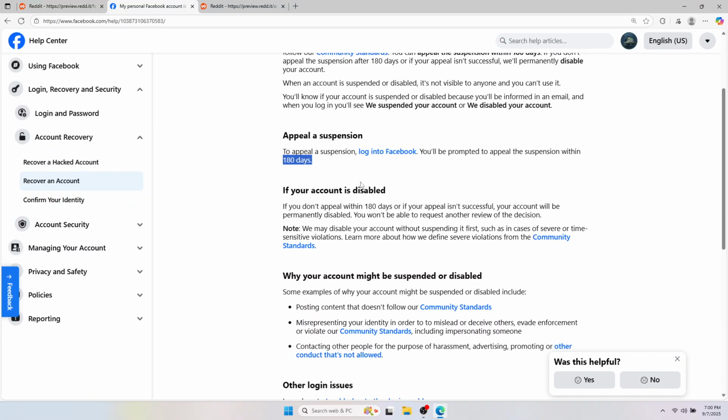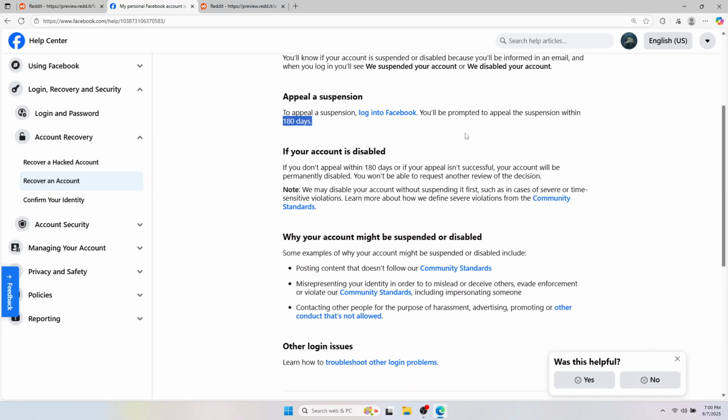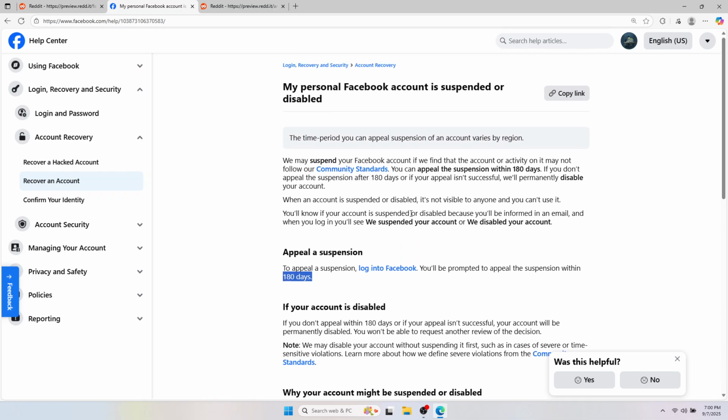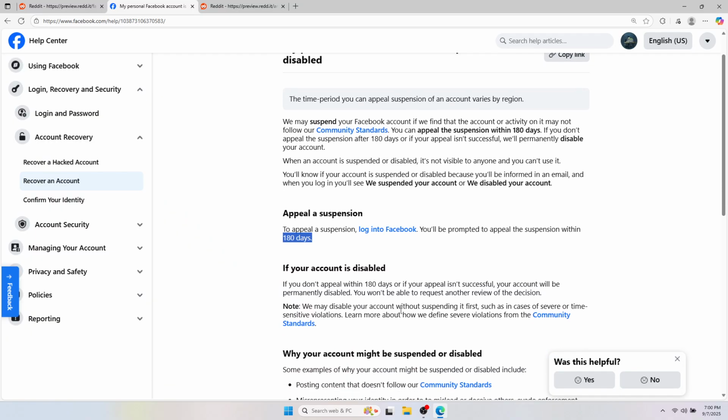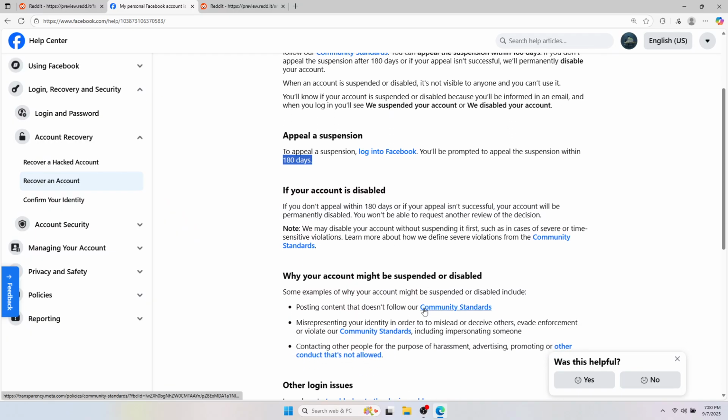Here, explain clearly why you believe the suspension was a mistake. If you didn't violate any rules, state that politely. And if you have proof, like screenshots or evidence of account misuse by someone else, include that too.